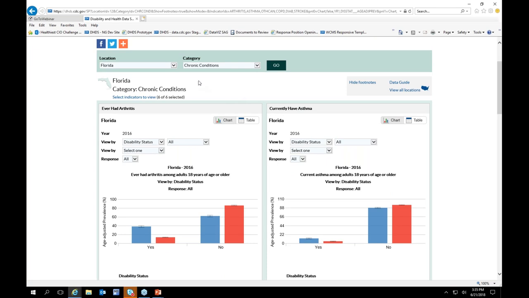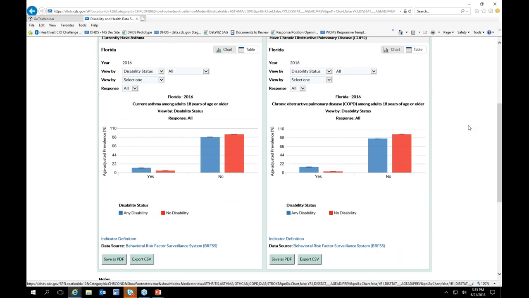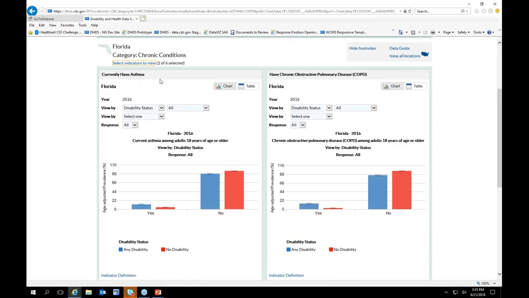So again, it's going to default to the indicators that are included in this chronic conditions category. If I want to see what those are, I'm going to click the select indicators to view, and it'll show me that we have six indicators, and there's a panel for each. Ever had arthritis, currently have asthma, ever had cancer, have COPD, have diabetes, and ever had a stroke. Just for ease of viewing, I'm going to select currently have asthma and have COPD. Then I'll click OK, and it will show me just those two panels. I've got currently have asthma on the left and have COPD on the right.